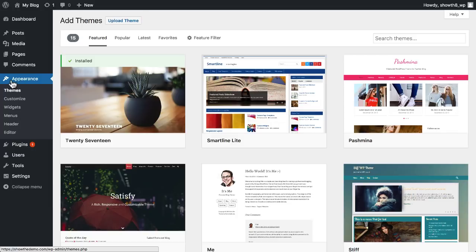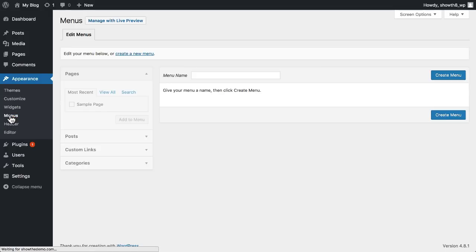Now, underneath appearance, we also have widgets and menus. So I explained what the menu was, right? That was that navigation menu on the top right. And we would create those when we click on menus right here. We would create a menu and we'd put menu items, and we can have that look how we want it to look. And I'll do that later in this video.